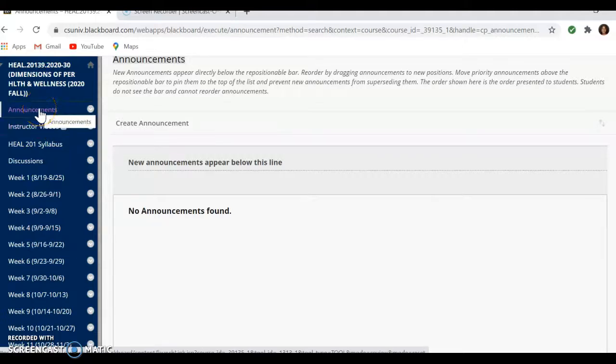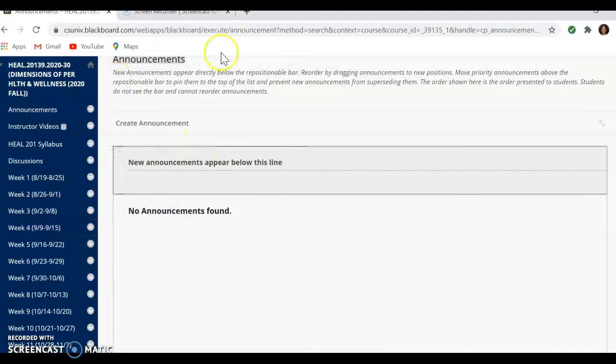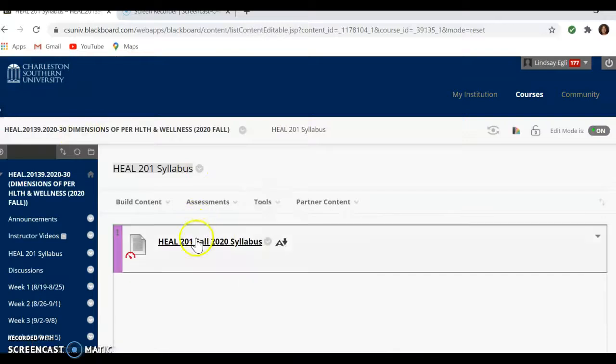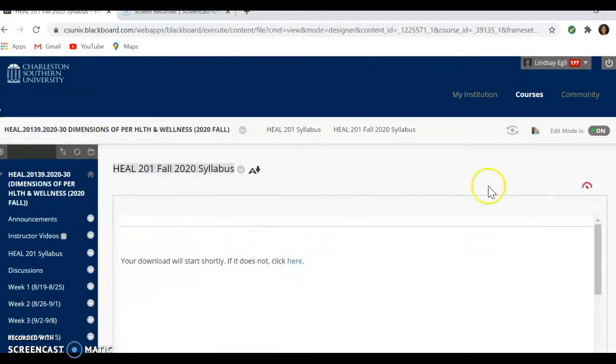Announcements, I will give announcements consistently throughout the semester. Once I give one, it stays there forever. This is blank. I don't have any announcements right now. That's the tab that it's on. So let's go to syllabus. So you'll see here you have the syllabus. We're going to open that up.